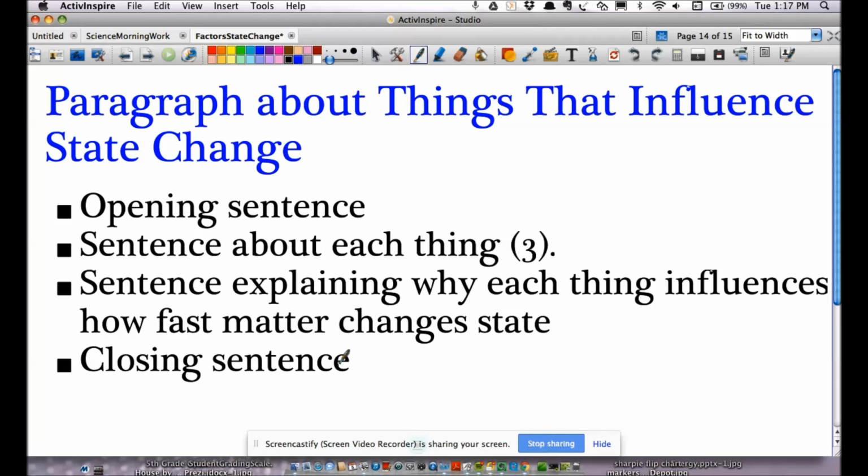Look back in your notes. Please look back at your notes. That's what I want you to do. Please refer back to your notes. So refer back to the experiments.